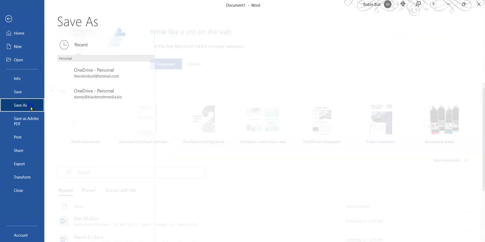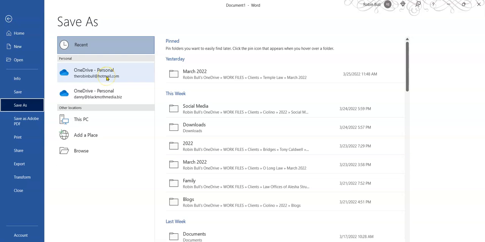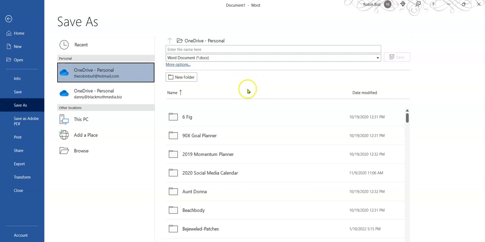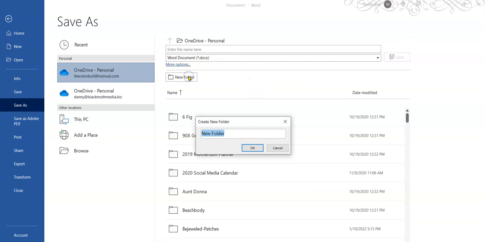So go to Save As, go to your OneDrive, and I'm going to create a new folder that I'm just going to call YouTube Word Videos, since I'm going to end up doing more than one.